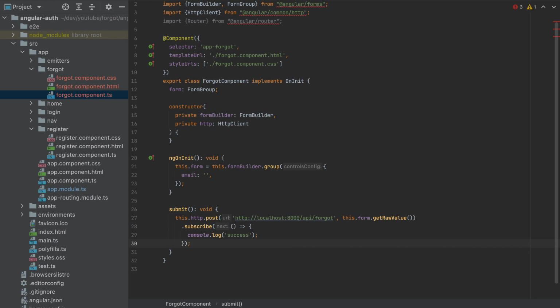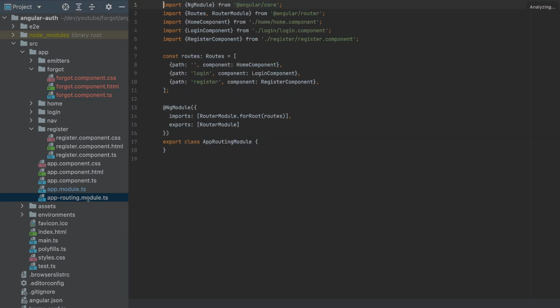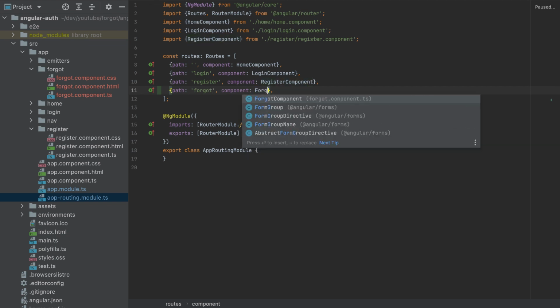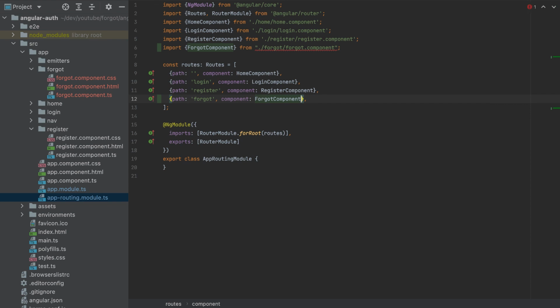So we added this component. Let's add it also to our app routing module. So here we need to duplicate this and set the path to forgot. We need to add the forgot component. And that should be it.